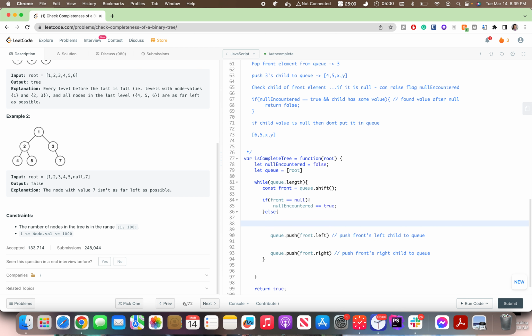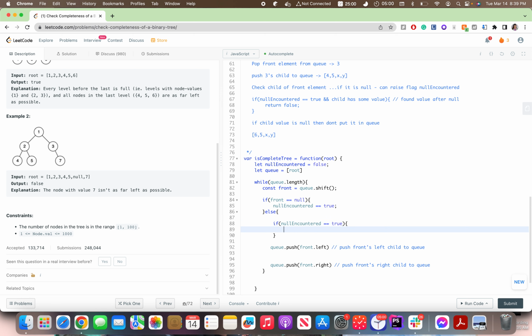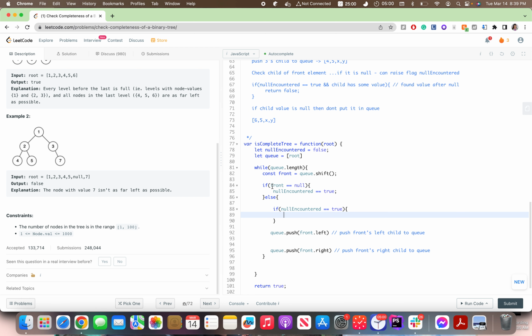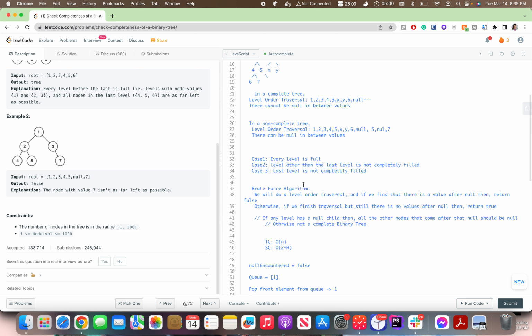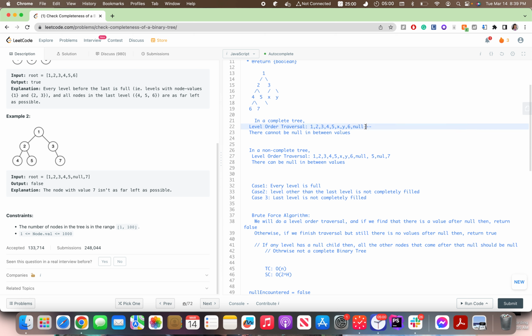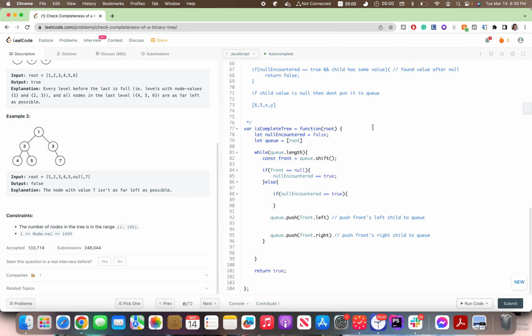Yeah, and if front is null, then encountered is true. So if I check whether we have encountered null, and it is true, it means there was a null earlier. So whenever I get null, I will set encountered to true. Suppose I get 4 now when I'm looking at the queue. If it is not null and I get 4, then I should return false immediately.